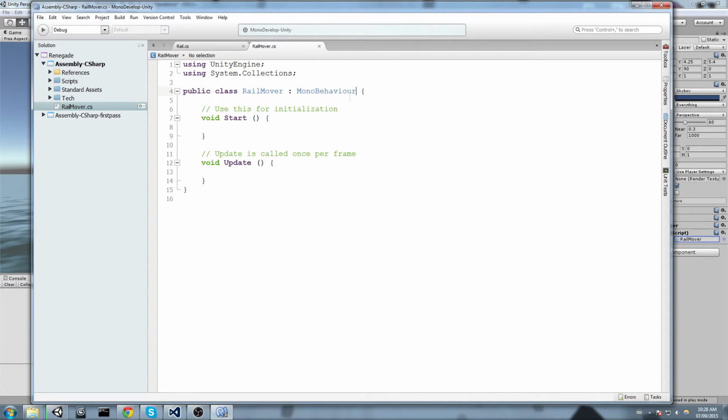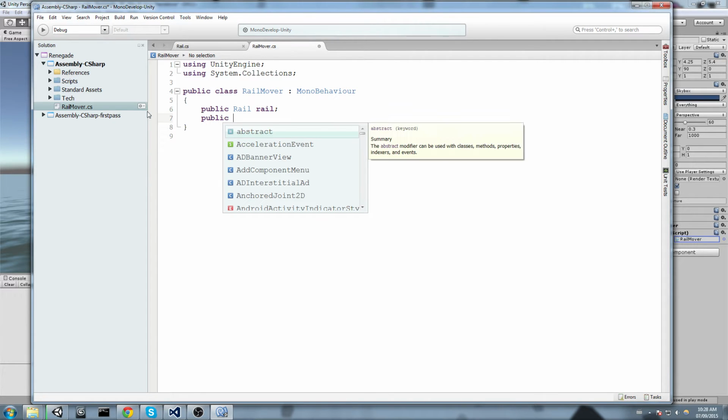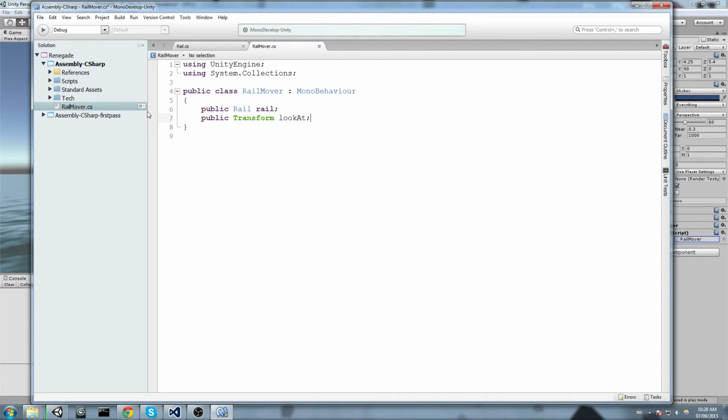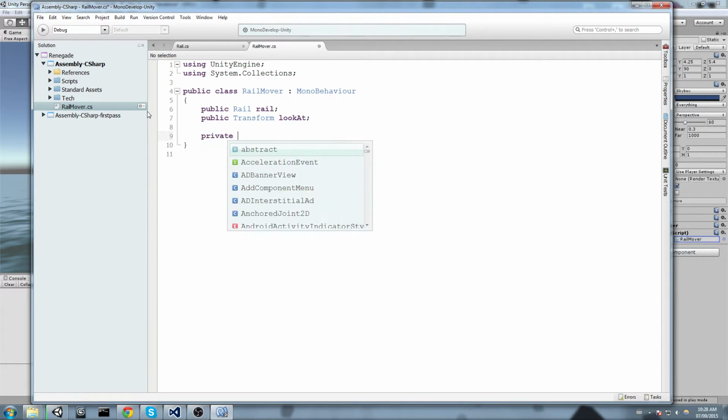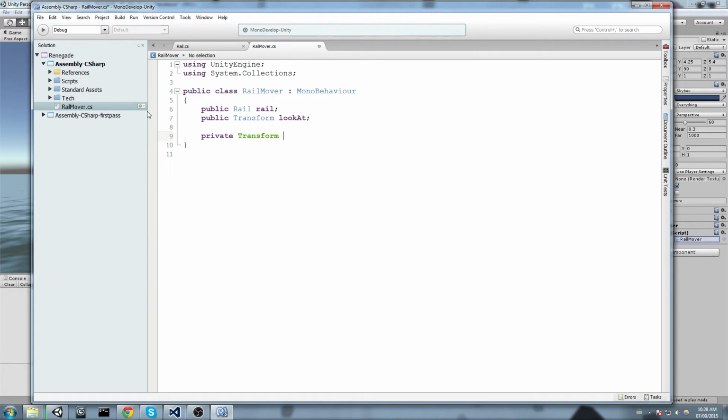Once this is done, we're going to go ahead and clean our script just a little bit and also define some fields. First one being public Rail, and also we're going to declare a public Transform, which is going to be the look at object, so whatever object we're currently looking at. And also, just for the purpose of optimization, we're going to declare a private Transform, and it's going to be this transform. Let's assign it right now, so private void Start, this transform is going to equal transform.